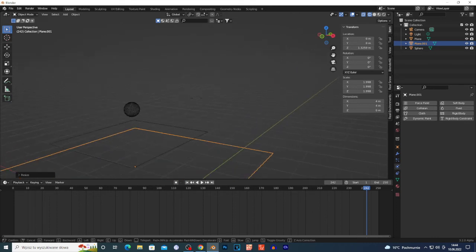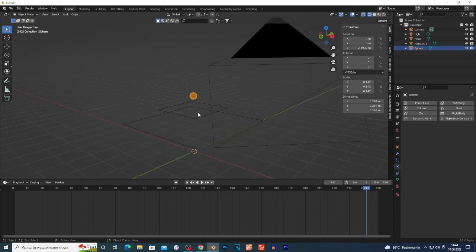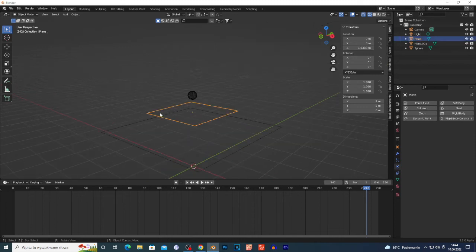So basically it's going to be like that: from this sphere the water will fall down and collide with this plane, and right here with this plane too. You can use those emitters like I said. Just select whatever object you want, but remember you must add some thickness to it.